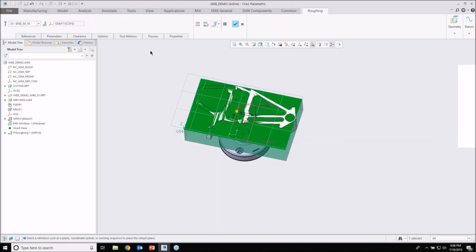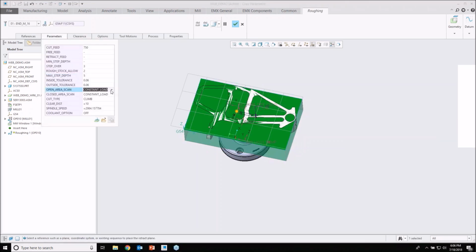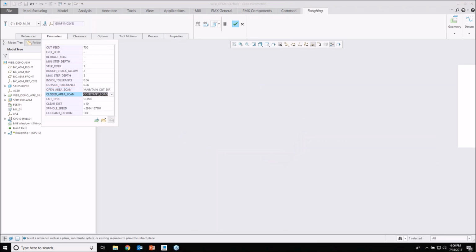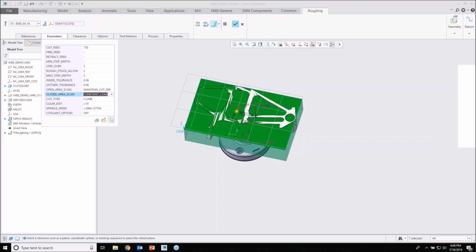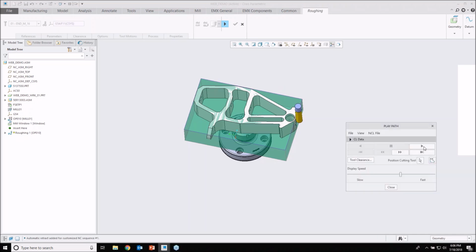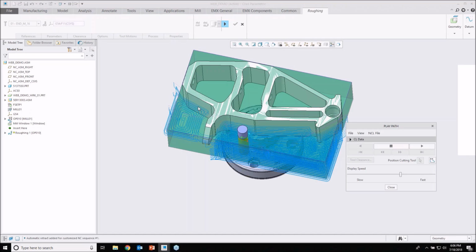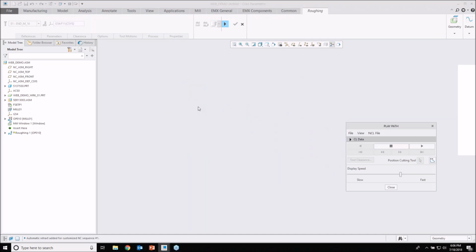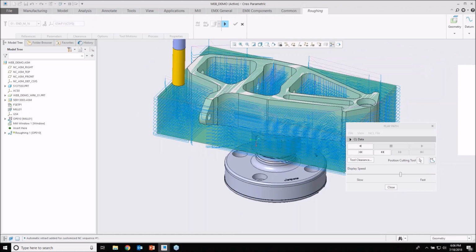So now we can change that constant load to maybe maintain cut type or direction, and that's going to update. So let's see, maybe that's a better one. It's going to calculate again. It's a little bit different, not that much. Yeah, but the calculation and everything is fairly quick there. It's using the 64-bit capability of the latest machines. So you can go through those options and pick the best one.